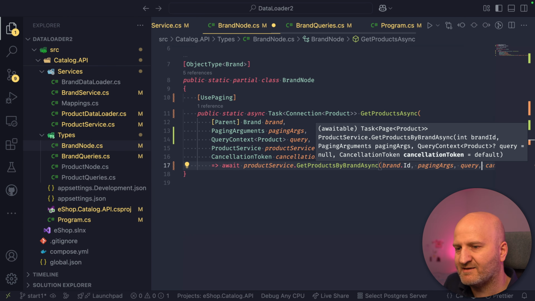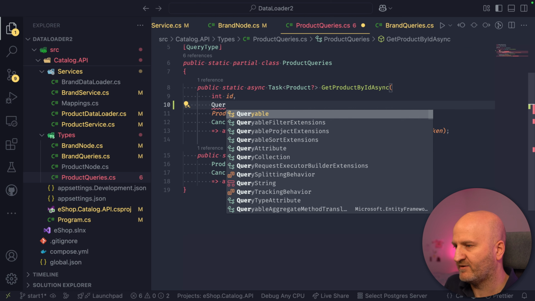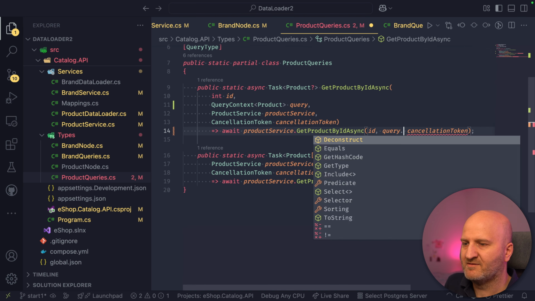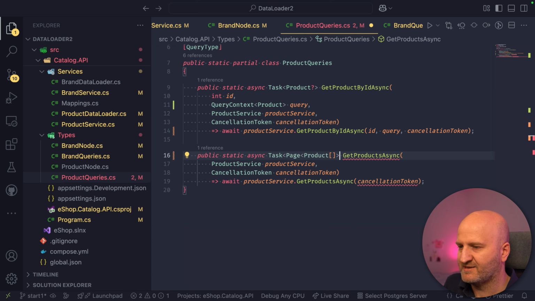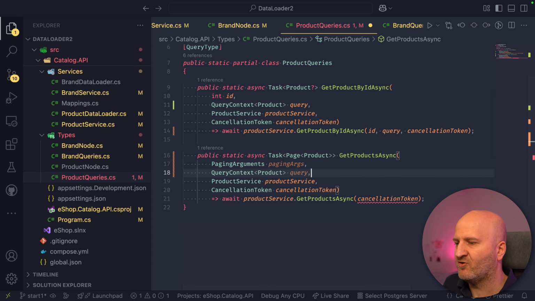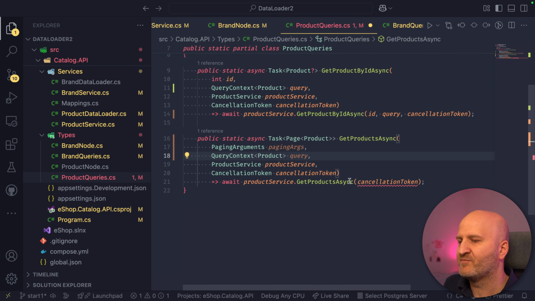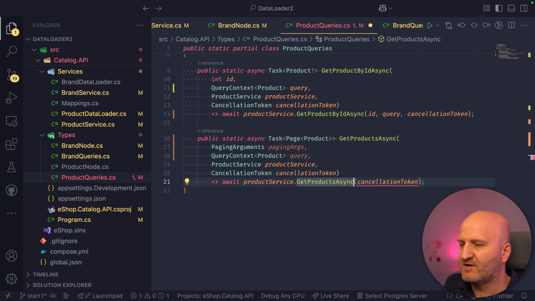So let's also quickly go to our product queries here. And there we have the same problem. We need to inject that now. So we're going to say here, we want a query context. Then we pass that along. And down here, we have to do two things because we also introduced paging to it. So we're going to use a Page of Product. We inject the paging arguments, and then we also inject the query context. And then we pass both to our business layer. And at the end, we do ToConnectionAsync. Okay, I made one mistake here. This should be connection, right? Not page. Okay, and then we just put UsePaging on top.